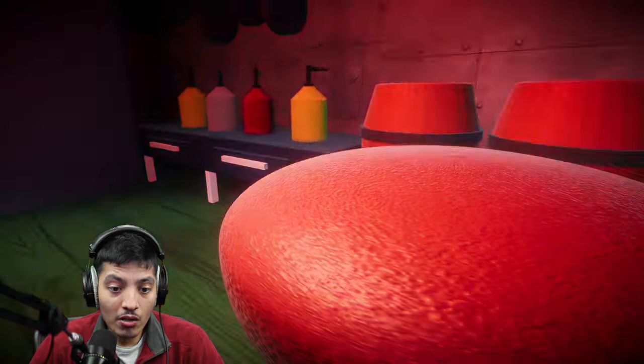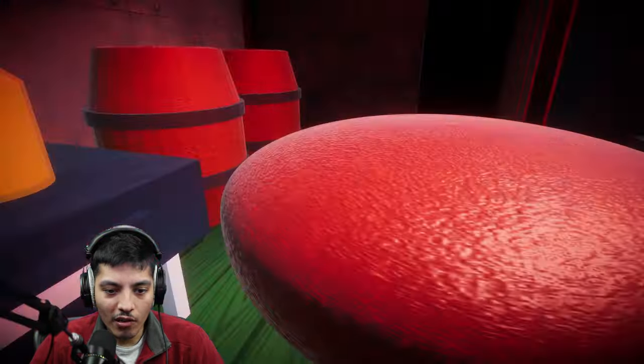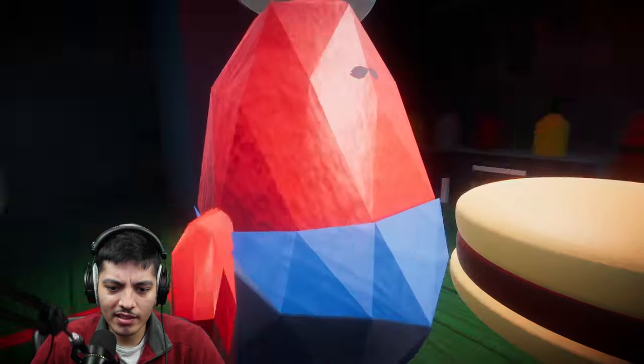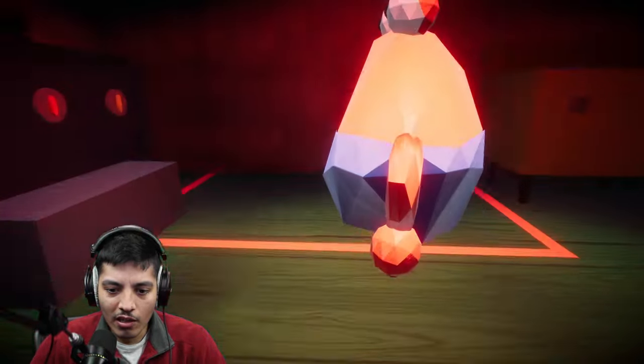You have 10 seconds left. Faster. Oh my god. Oh, that looks like an ugly Krabby Patty. Wait, what? Oh my god.